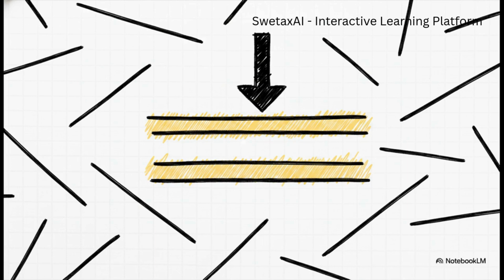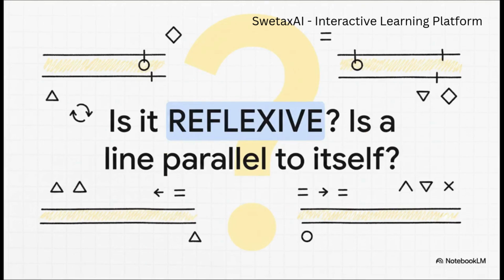Let's imagine our set is just all the possible lines you can draw on a flat plane. And our rule, our relation, is going to be "is parallel to." All right, let's start the test. First hurdle up, the reflexive property. The question's pretty simple. Is any single line parallel to itself?